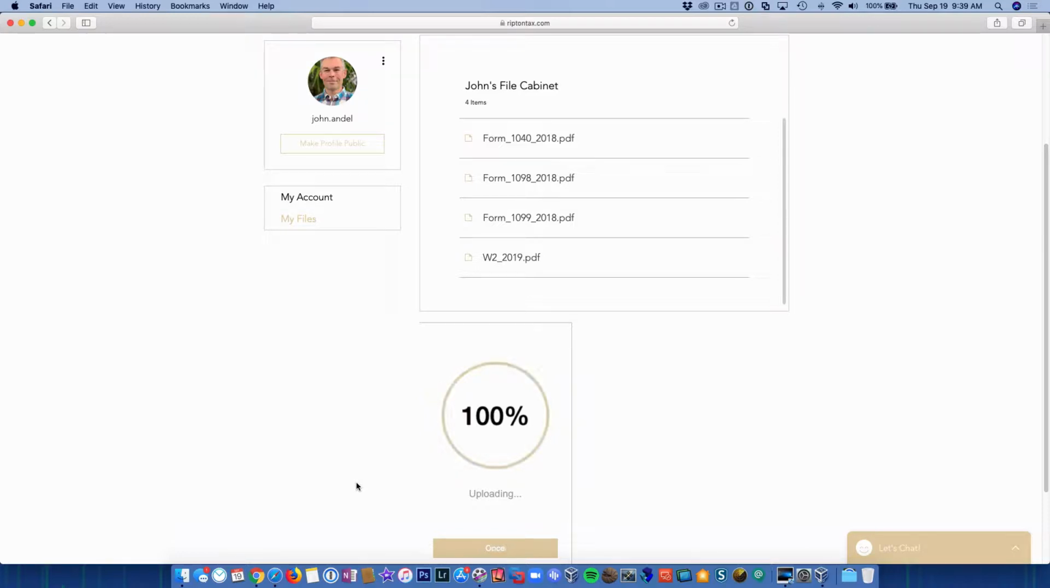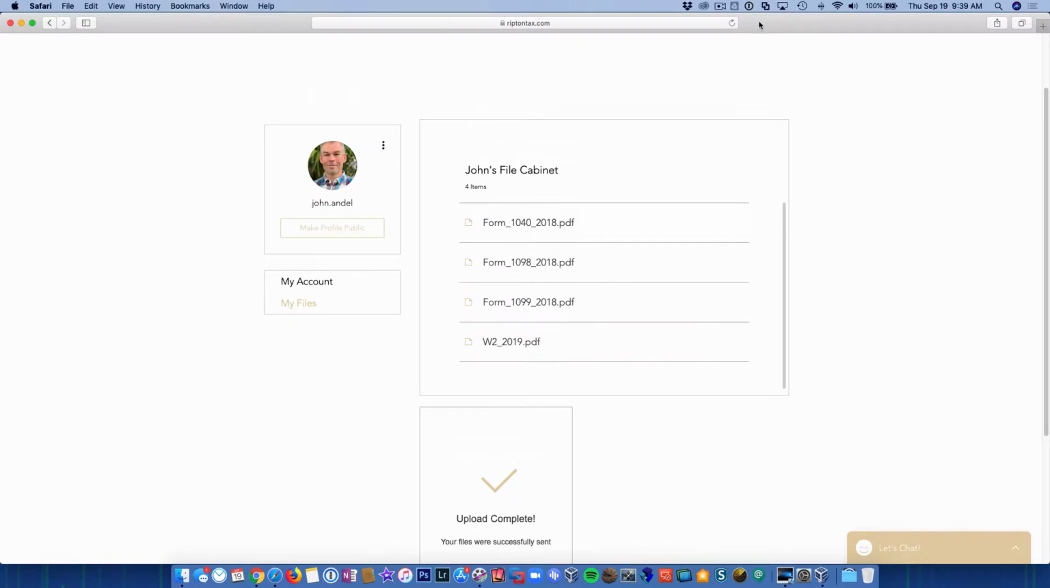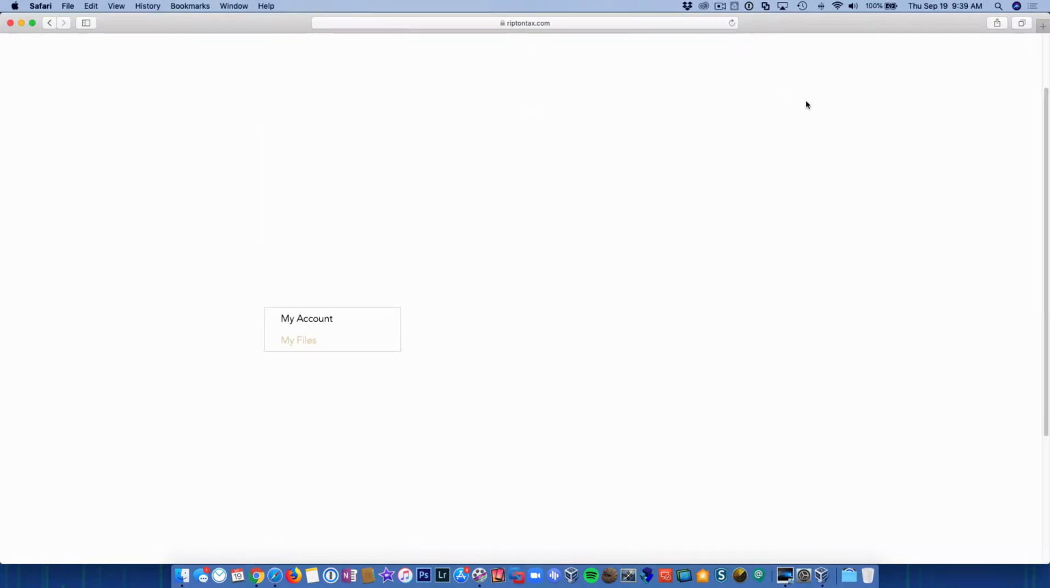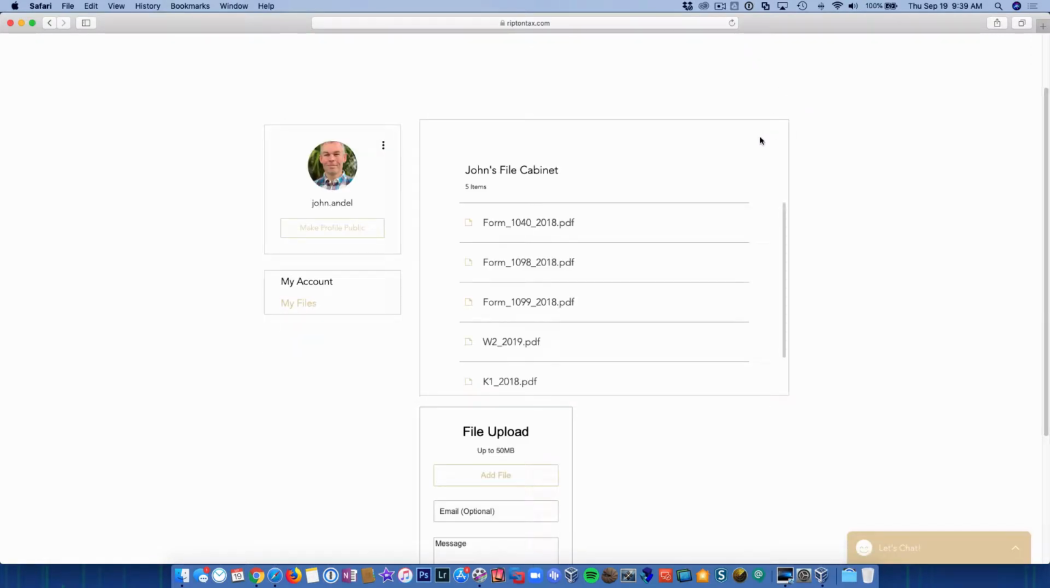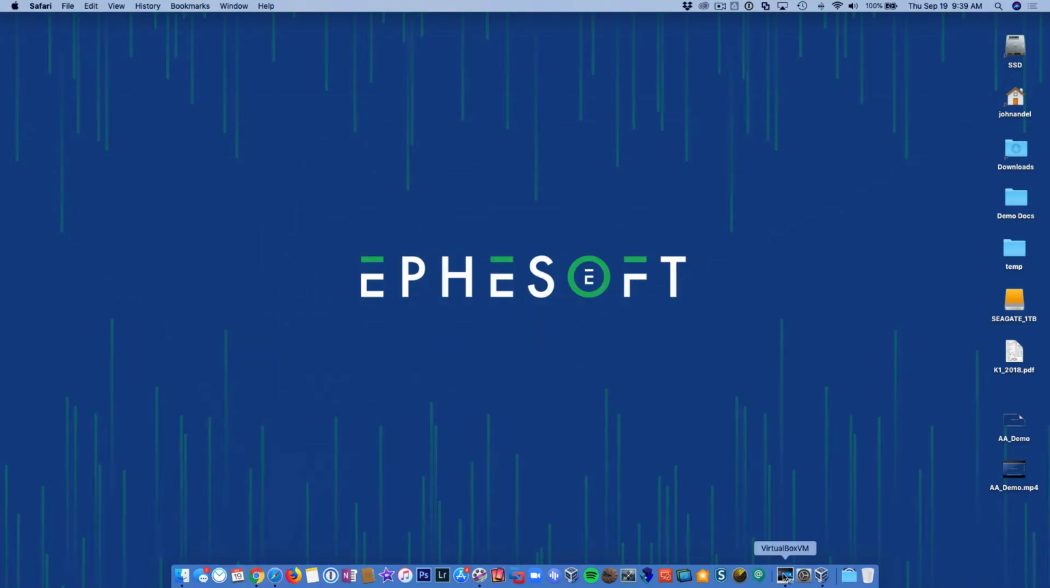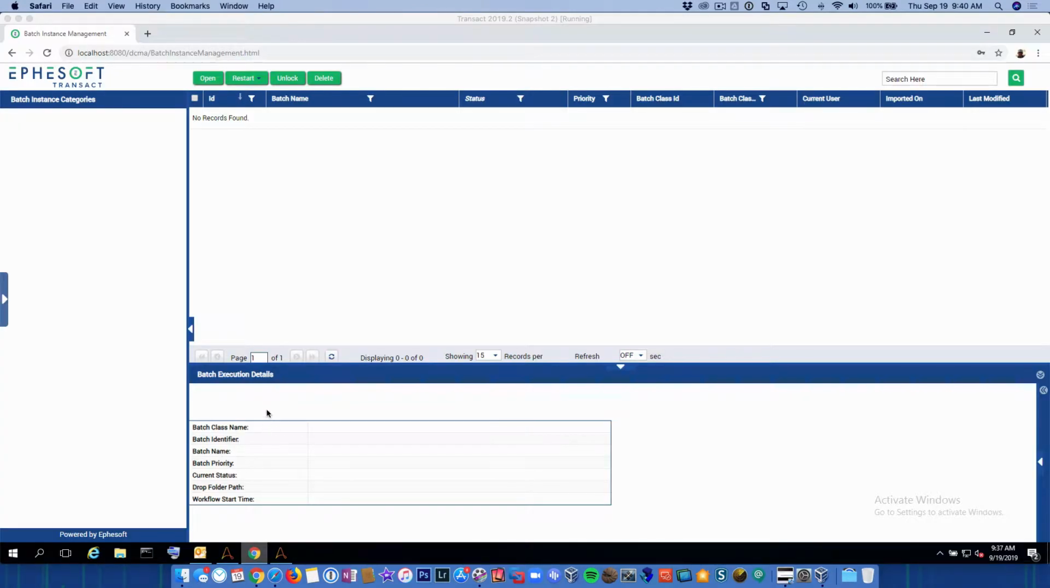So what happens now is that there's an Automation Anywhere bot that's actually monitoring this web portal, and I can refresh this real quick. So what the client sees is that they've just added another document to their online file cabinet, but really what's happening behind the scenes is that bot is now kicking in, and it's actually going to interact with Ephesoft Transact. So let me jump over to my server and show you what's happening behind the scenes.